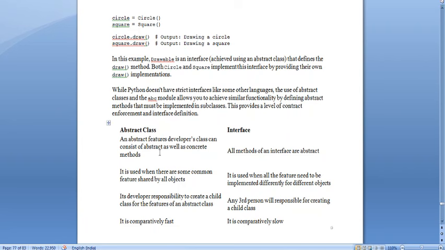See, an abstract class and an interface. An abstract class is a developed class that consists of abstract as well as concrete methods, whereas all methods of an interface are abstract. We use an abstract class when there are some common features shared by all objects. We use an interface when all features need to be implemented. Also, an abstract class is comparatively fast and an interface is comparatively slow. So these are simple differences.